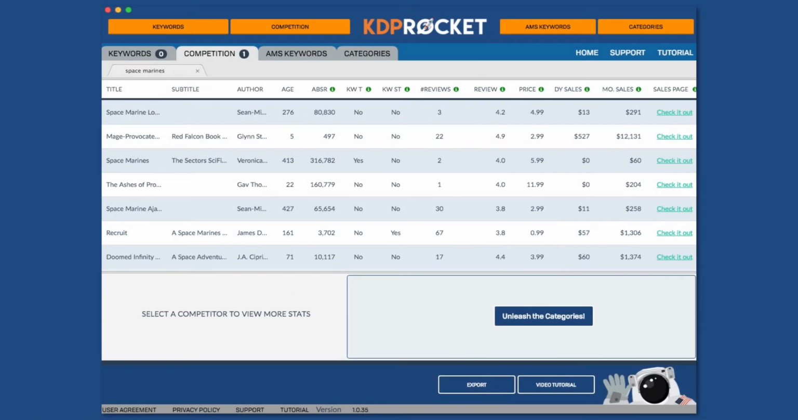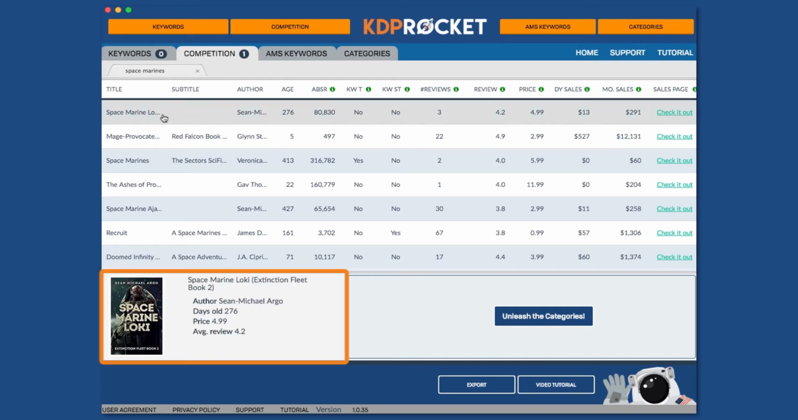KDP Rocket also gives you the Amazon bestseller rank, tells you if the keyword is in the title and subtitle, the number of reviews, review grade, price, daily estimated sales, and monthly estimated sales, and the ability to see the book's sales page by clicking this link. Also, if you'd like to see that book's cover, just click anywhere on that book's row, and it will show up here on the bottom of the left corner.